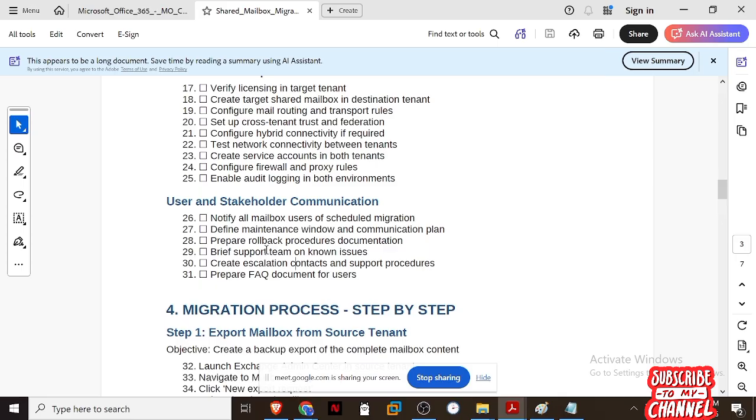In the change process, we have to mention the failover and the rollback process. Then brief the support team on the known issues. We need to educate the help desk team for the upcoming known issues, like after migrating, what if Outlook is not working, what if the shared mailbox is not showing, what if Outlook starts working slowly. These are the expected issues that can come, so we need to train our help desk team to be ready for this kind of issue.